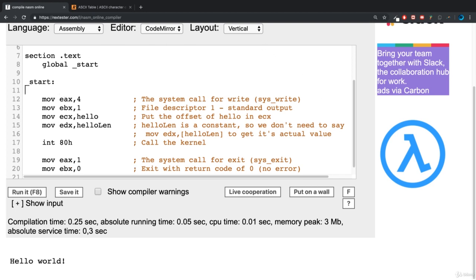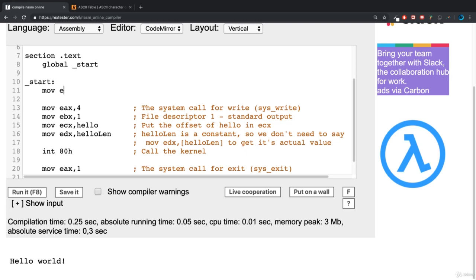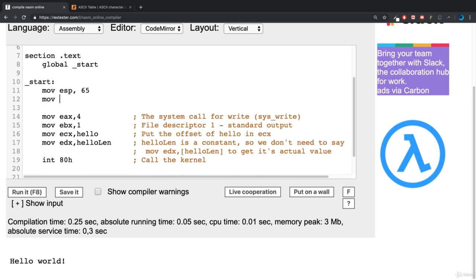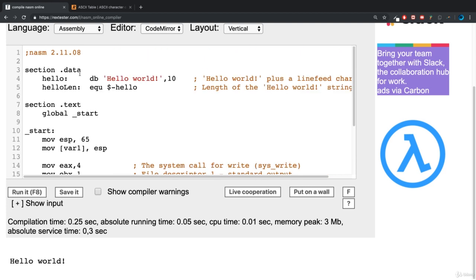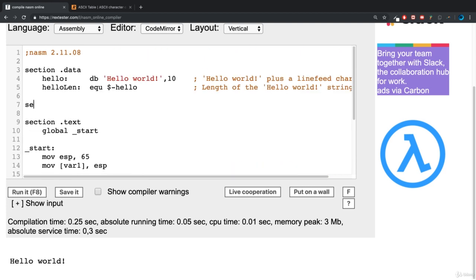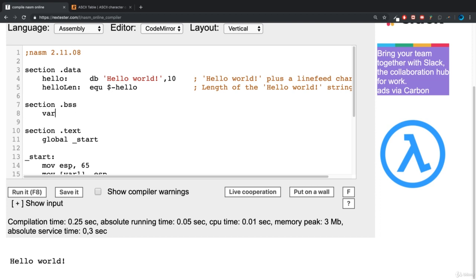So for example, if I move this value into a register, I'm going to move 65 into it, then into var1, I'm going to move the value from the ESP register. And I actually need to create the variable var1, so section .bss. If you want to know more about variables, feel free to check out those videos.